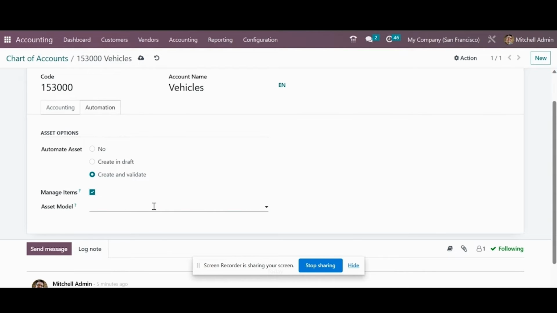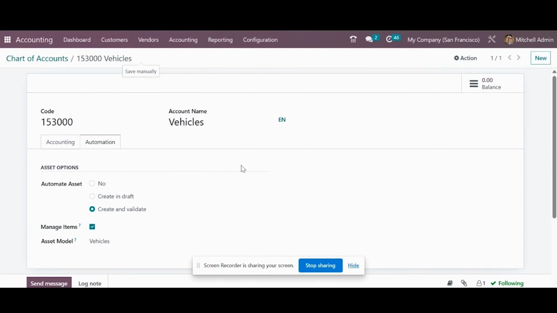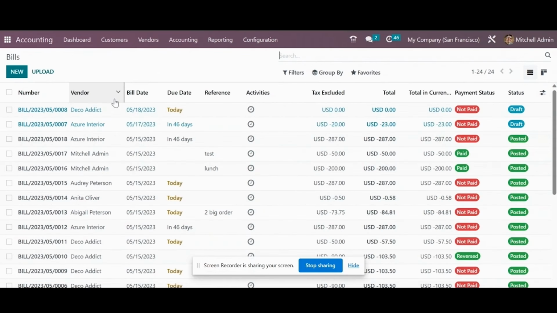Then you have the asset model. Since we've created one for vehicles, we'll select that over here and save our automation. What this will do is every time when I create a bill that is coded into this account, the vehicles or the fixed asset accounts for vehicles, an asset or multiple assets will be created automatically. So let's go into our bills now. We'll just create a bill.